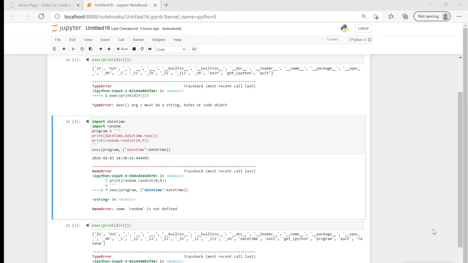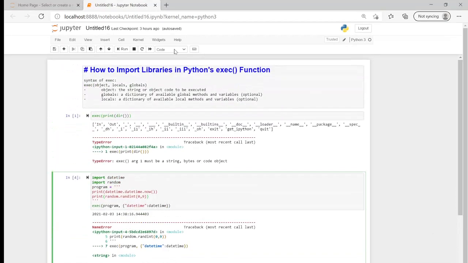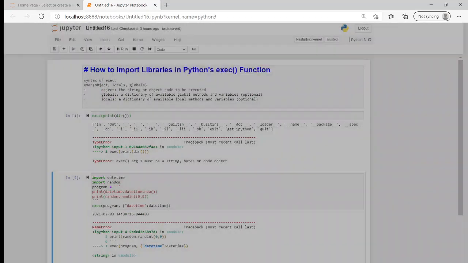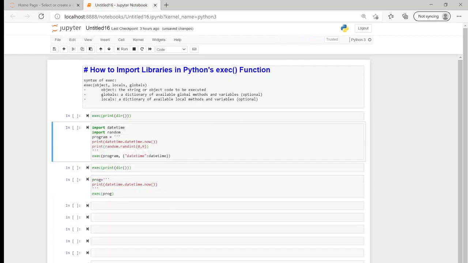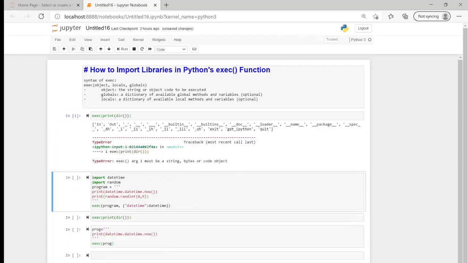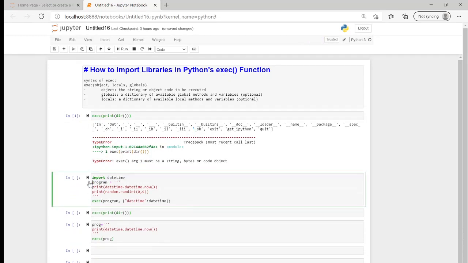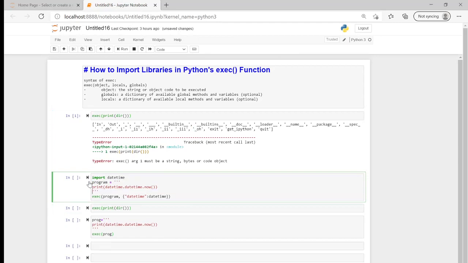So that was using the global parameter to control our libraries, but we can also use the local parameter when we're importing outside the code string. So again, let me clear the kernel just so we're starting from scratch. Let's just print that out to make sure it's done. Yeah, so no datetime module there. So what we're going to do here, I'm just going to take off this random because it's not relevant anymore.